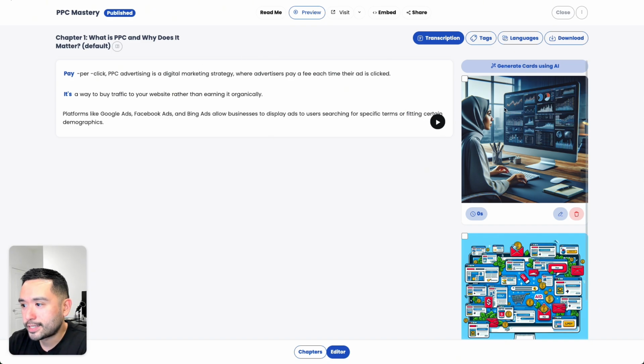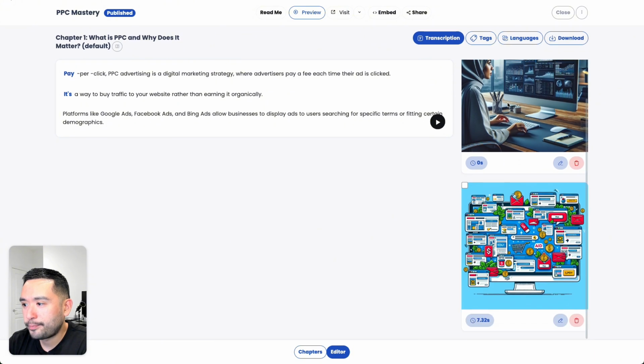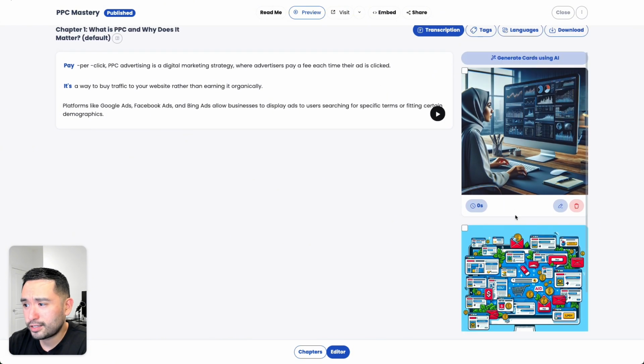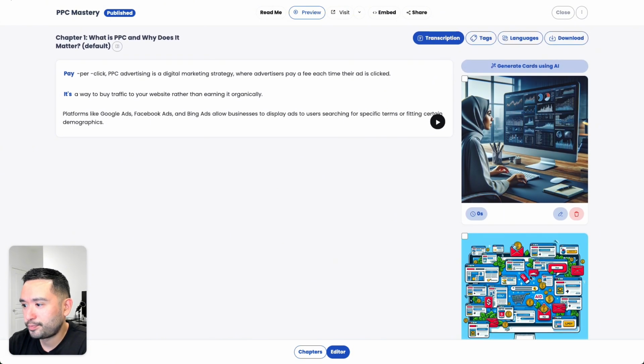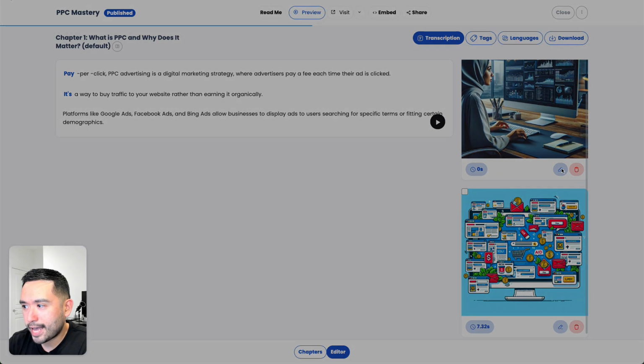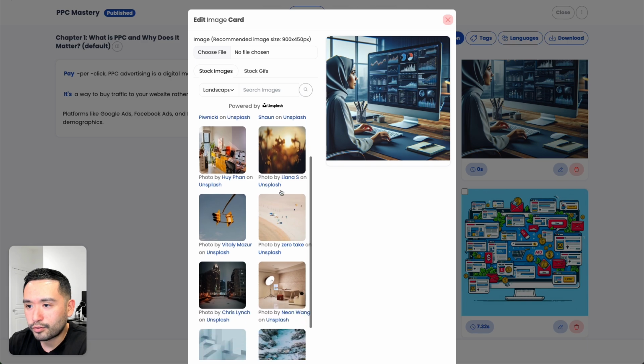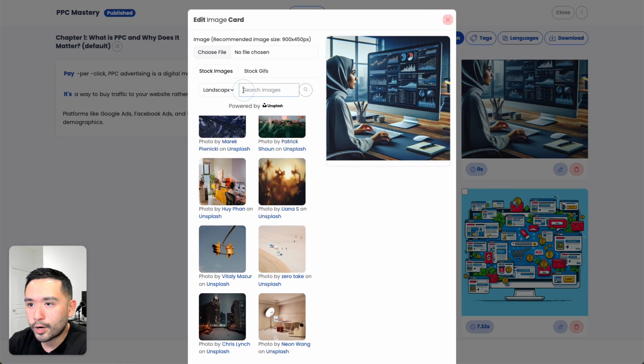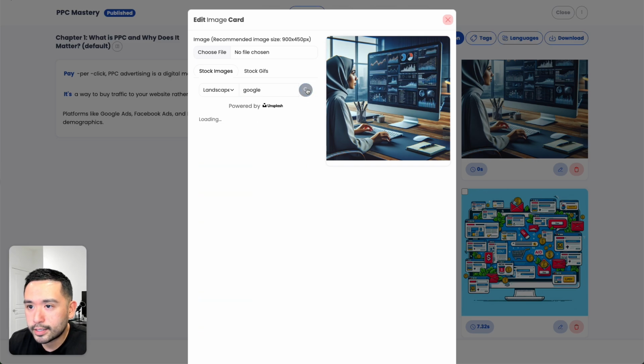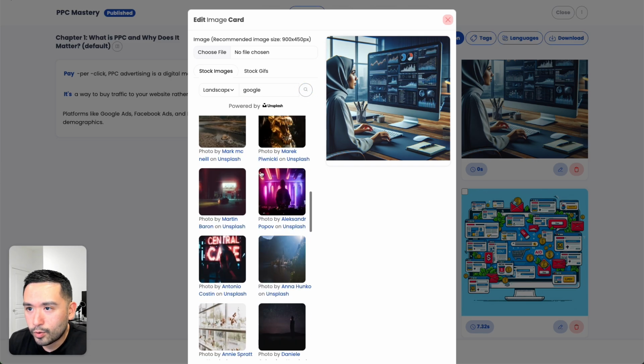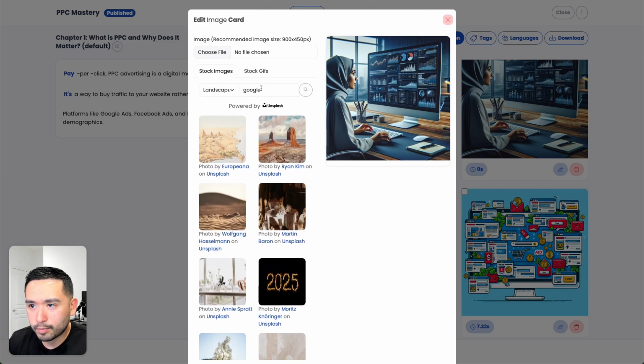from this text. So it looks like it generated two images. Not sure how that's helpful. This starts at 0 seconds. You can edit it, choose a different image. Let me see what other images I can find. Maybe if I type in Google, let's see what happens. So there are no Google images. It's using Unsplash. Let's try PPC.